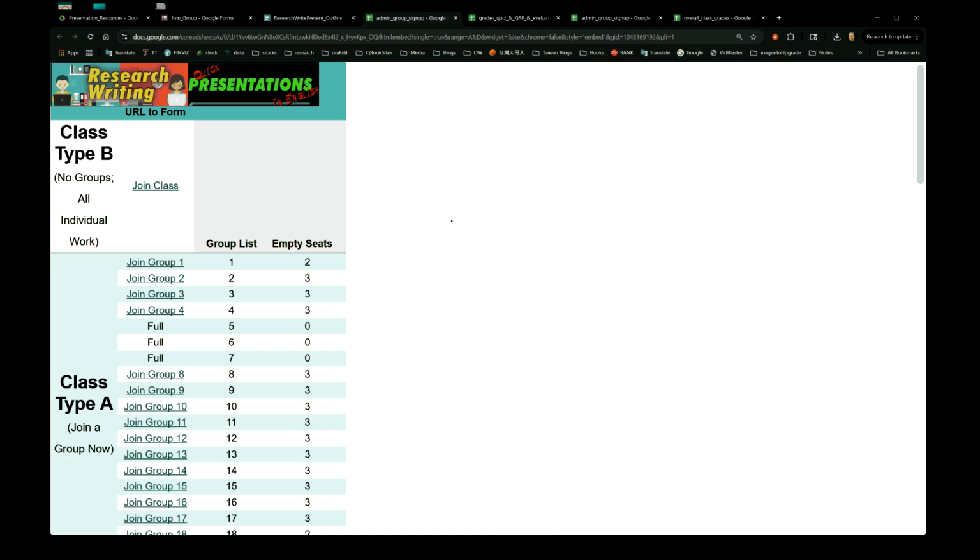As in the other case study we have already done, you can see here we have empty seats, and I've set the maximum number of persons per group to be 3. Every time someone joins, that goes down to 2, 1, and then 0. Once you get 0, we set it up to remove the link. This will prevent students from overloading, going over 3. And they can choose whatever group they want.